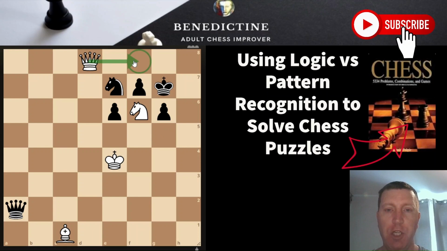So queen coming to f8 check. So we have to look at the response, king takes queen or king takes knight. So let's start with king taking the queen, as that's the most logical move, I suppose. So after king takes, we have one more check in the position, bishop coming into h6, which will be checkmate. Let's put that on the board, actually. Takes, and then checkmate. So that is looking promising. That's a mate in 2.